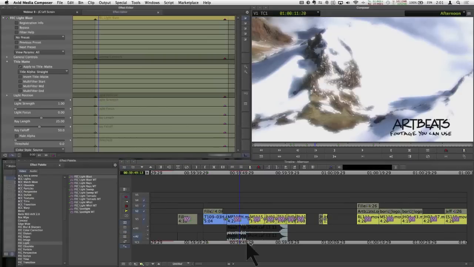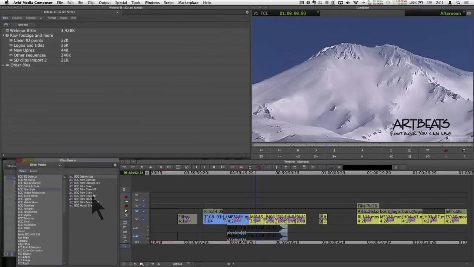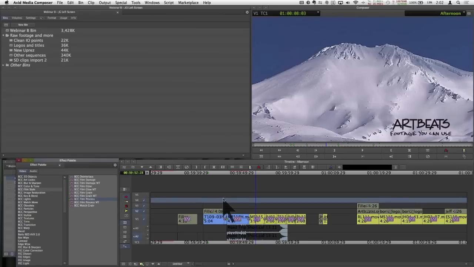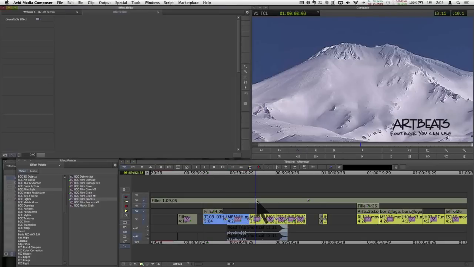I'm going to go back to the BCC categories. There are these gorgeous film styles. I promise you we'd look at a film process. I'm just going to drag that onto a higher track, onto V4. And when I do that, nothing happens beyond getting the filter effect on it. Nothing happens right out of the gate because it's not set at all.